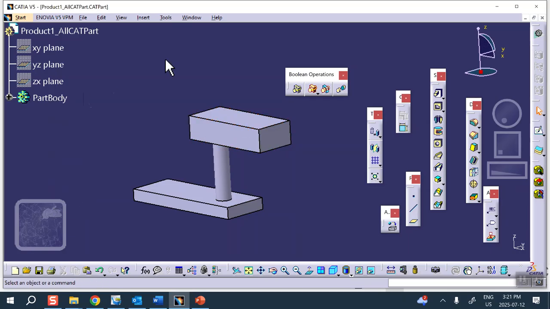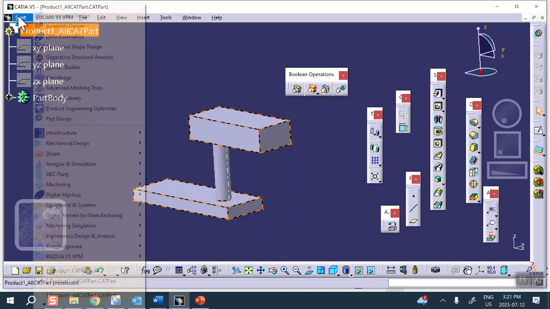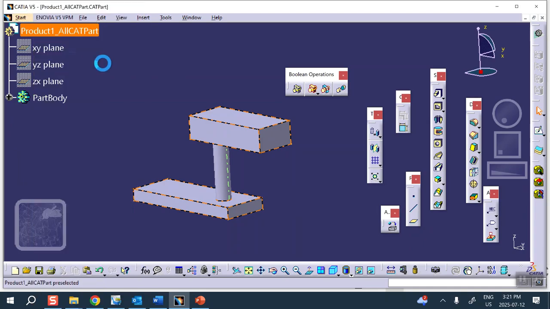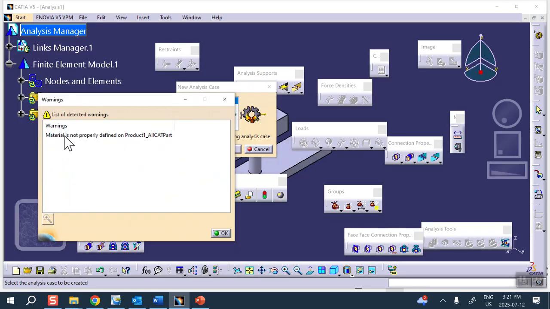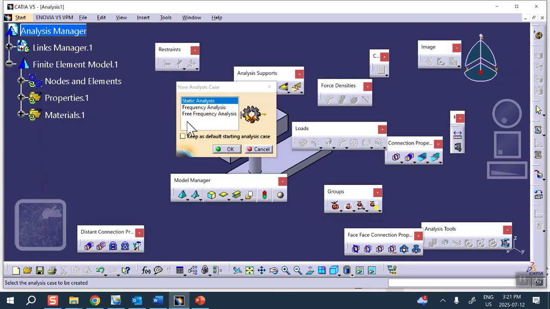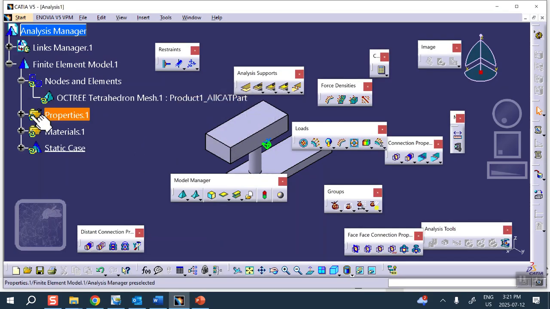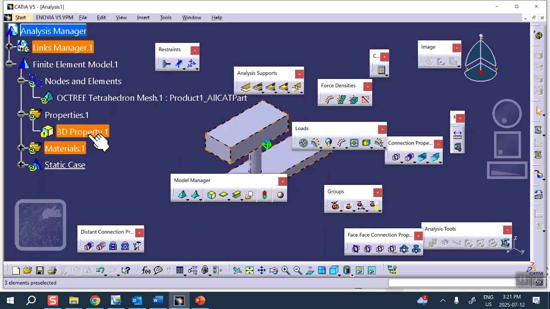Dumb solids basically. So now when I go to generative structure analysis, it says material was not applied because I applied it to the assembly. It did not go through. No problem. Close that. But a mesh will be created. It doesn't have any material. Okay, it doesn't have any material. But I can do that now. I can do that right now.